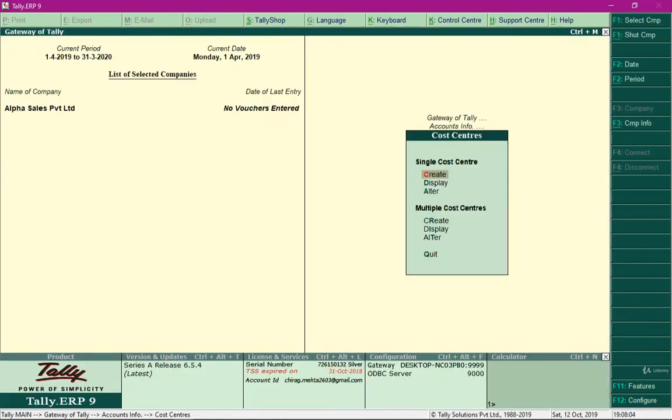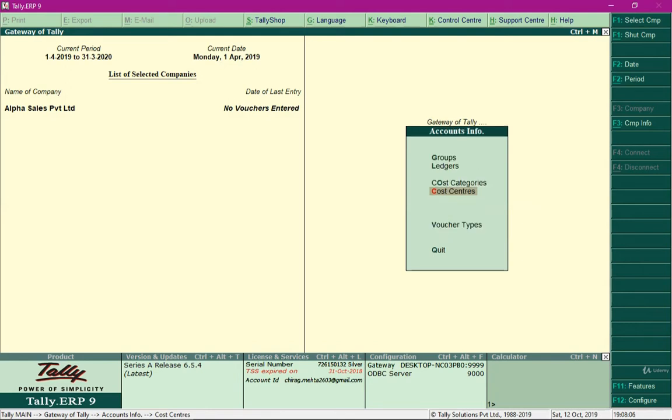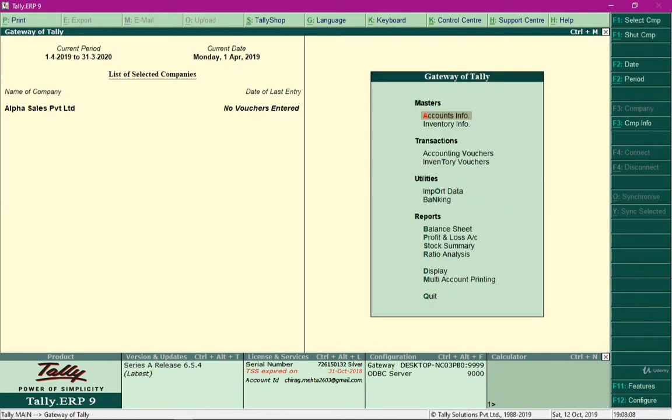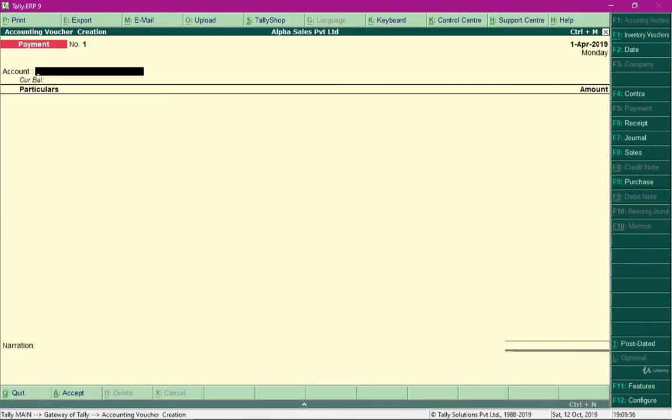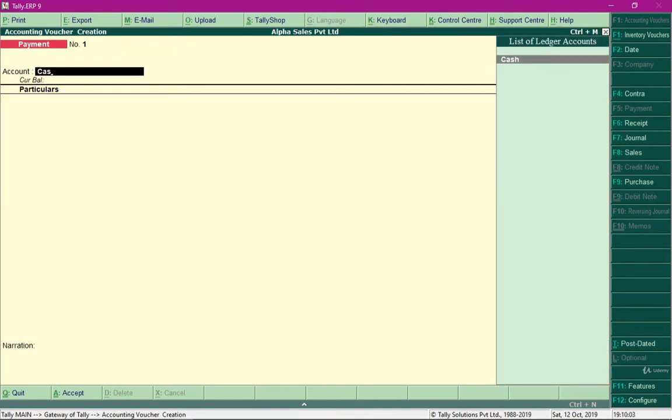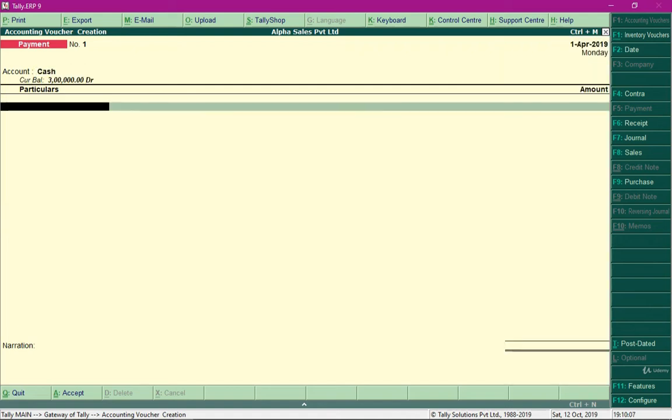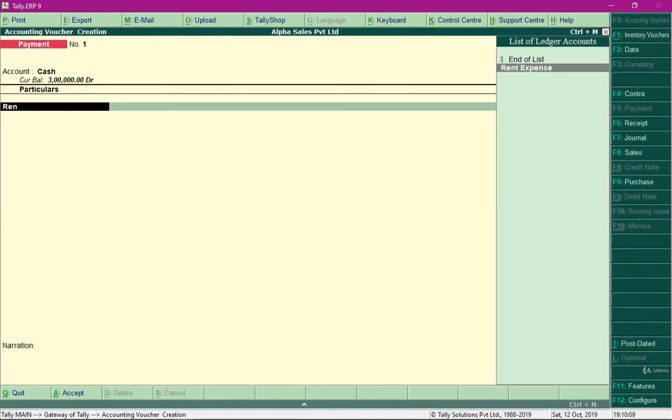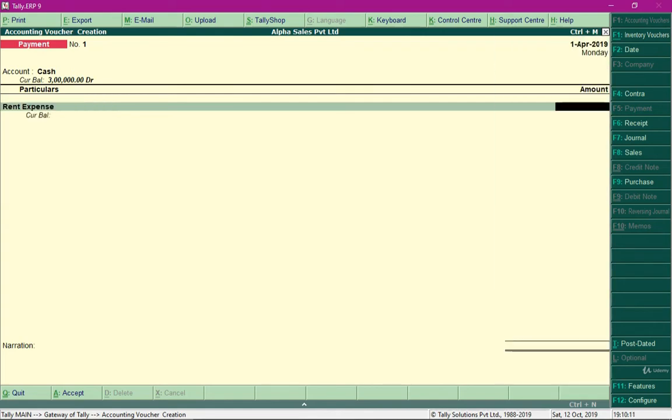Now we can proceed with recording of the entry. We will go to the accounting vouchers option and press the enter key. Since we are required to record rent expense, we will use the payment voucher, and we are making payment through cash, so select the ledger cash over here for the field account, and we are making payment towards rent for rupees 85,000 and press the enter key.